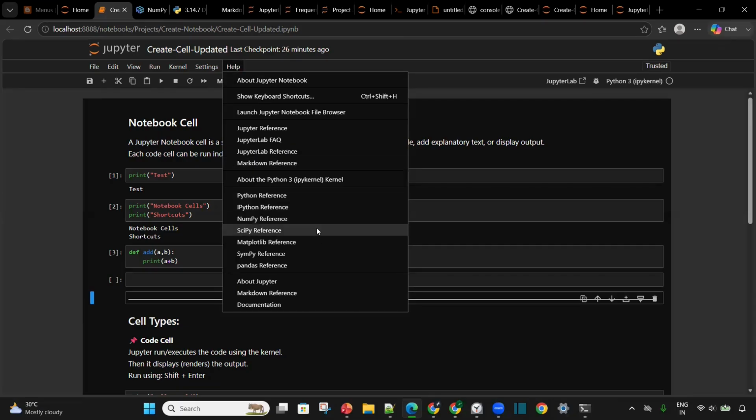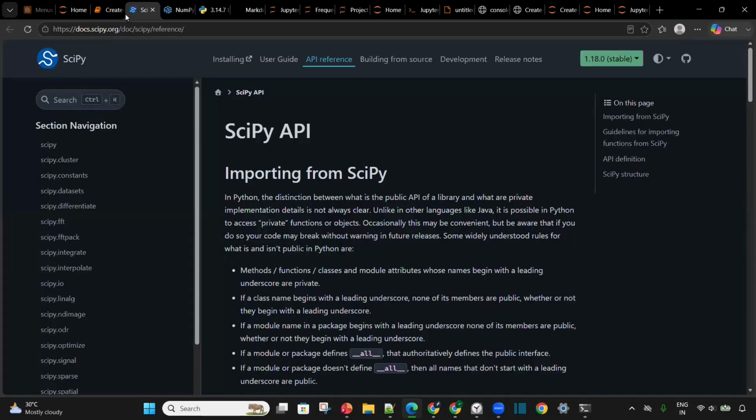Next, we have the SciPy Reference. This provides documentation for SciPy libraries used for scientific computing. If you click on SciPy Reference, this provides documentation of the SciPy modules.